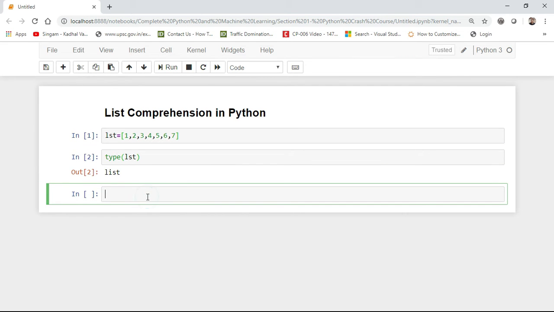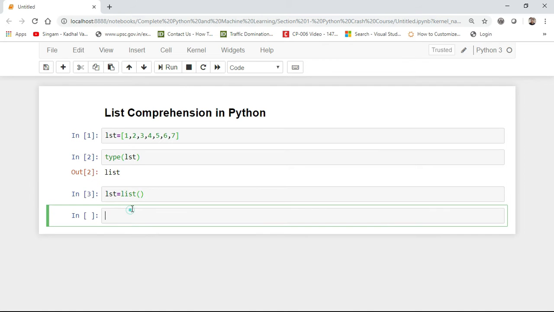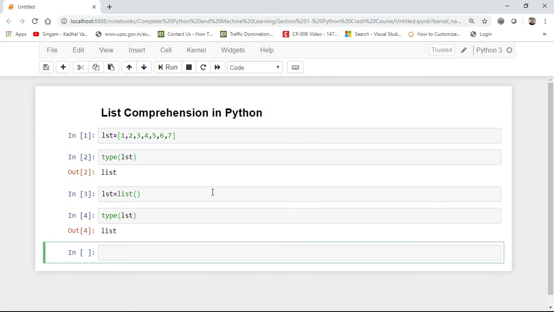Apart from this, you can also use a different technique, that is the list keyword, and you can write any number of elements that you want over here, right? So you can also use this technique for LST. If I again see the type of LST, it will say an empty list, but it will be a list.